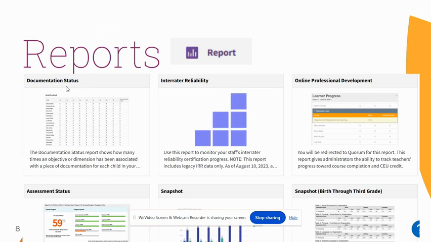From the Reports tab, you will then be able to access a variety of different reports. For the purposes of today, we will show you how to pull a snapshot report, snapshot by dimension report, and a class profile report. These can all be found under the Reports tab in Gold. Now we will dig into a few different reports that administrators and instructional coaches can use when making instructional decisions.